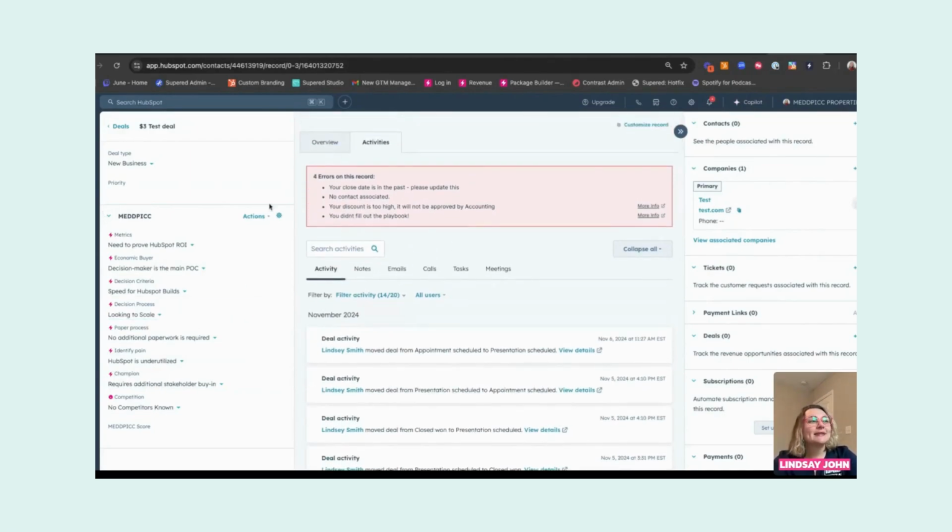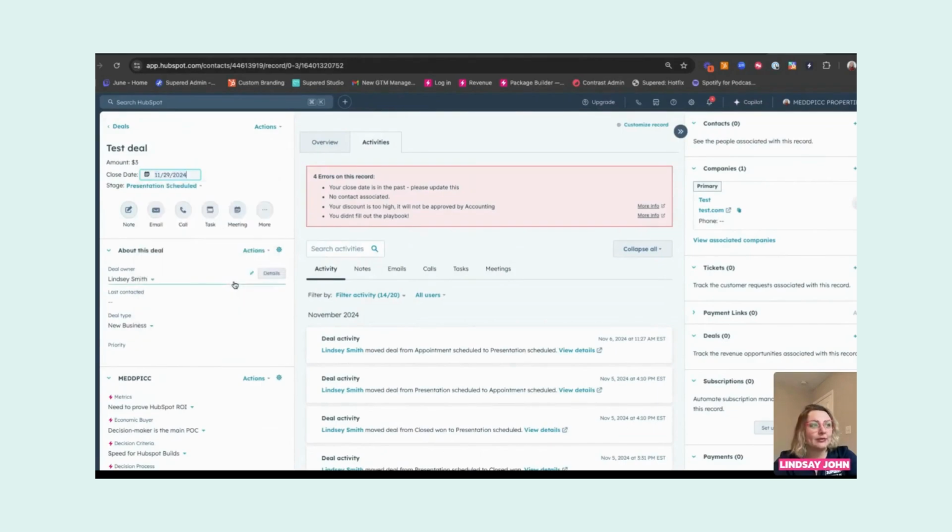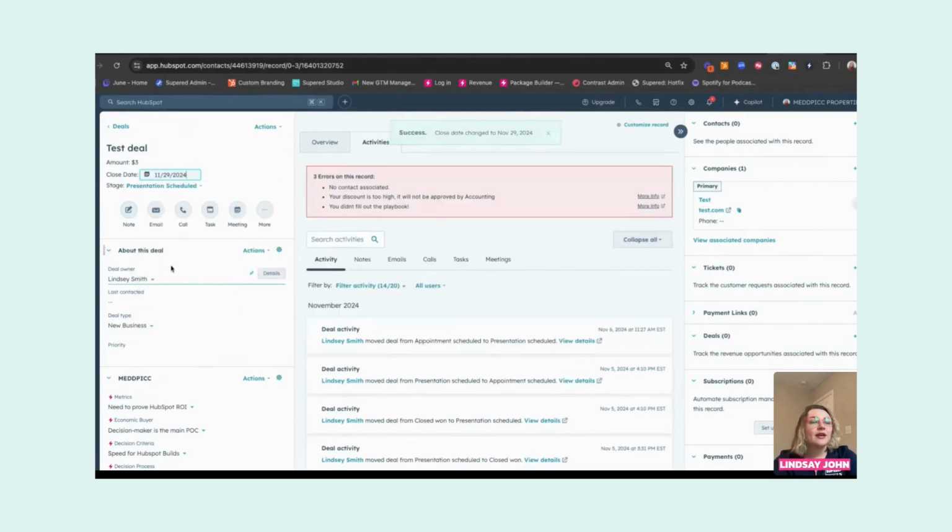As I'm looking at this deal, a couple more things. My close date is in the past. I'm going to update that because you're right. It's the 20th. This is not closing on the 12th, and I'm probably messing up reports. Okay, I'm going to save that. Now, I have cleaned up all the information on the deal itself.